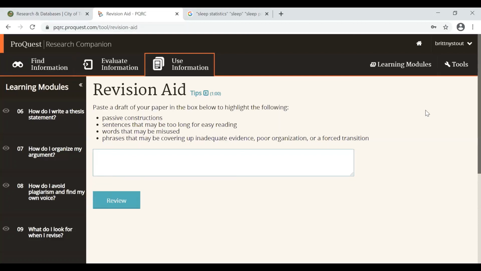All right, so that is the general overview of our ProQuest Research Companion. I hope that this has encouraged you to poke around a little bit more and get from it exactly what you need. Again, I cannot speak highly enough about it because I truly feel that it is like having your own private writing tutor without any of the cost. So we hope that you'll capitalize and take advantage of this.